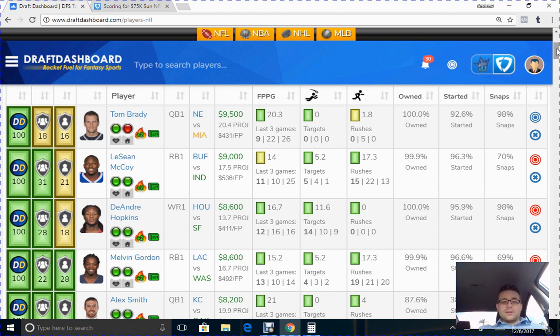To give you an idea of what's going on here, these stats are not available on those websites, such as rushing attempts per game. Very important. For example, McCoy, 17.3. And targets, how many times he's thrown at. These stats are not available on any normal site, nor are fantasy points per game, specifically on FanDuel.